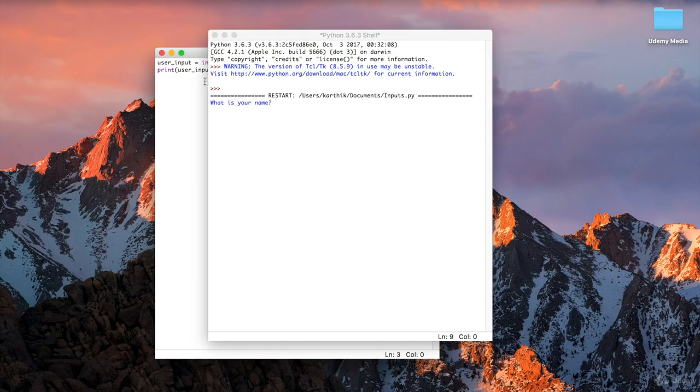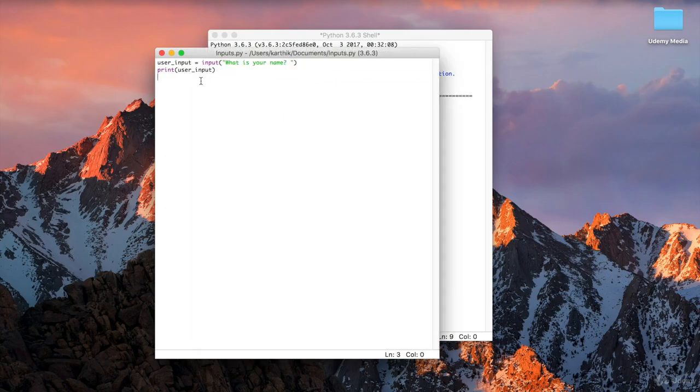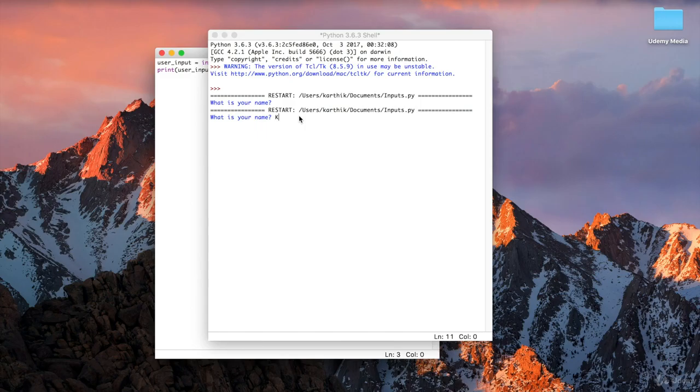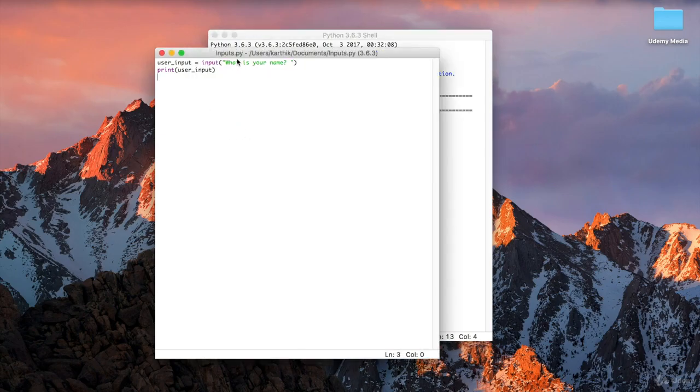So there we go. The way we can run it is by pressing the function F5 key, or you can go up here, Run, and then Run Module. So run. What is your name? I'll type in my name, and then it just prints it out. So this is inputs. We've got some inputs going on here.